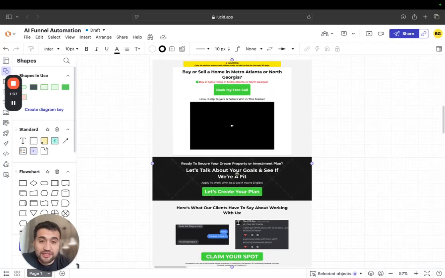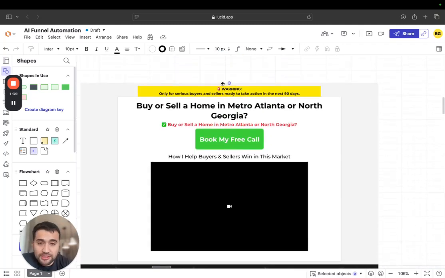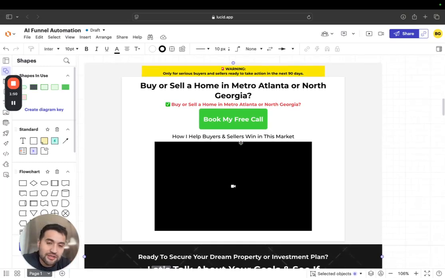This is the first page that they see. And here you can see we have an urgency right here, a warning: only for serious buyers and sellers ready to take action in the next 90 days. It makes them click the book my free call button and go to the next page.